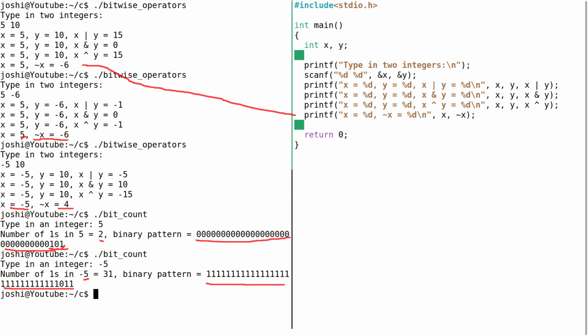So what happens is when you take the bitwise NOT, the most significant bit normally represents the sign. If it is 0, the number is positive. If it is 1, the number is negative. So when you take the bitwise NOT of 5, the most significant bit becomes 1, and hence the number is represented as a negative number, and that is why the result. So bitwise NOT of minus 5 becomes plus 4, and bitwise NOT of 5 becomes minus 6.